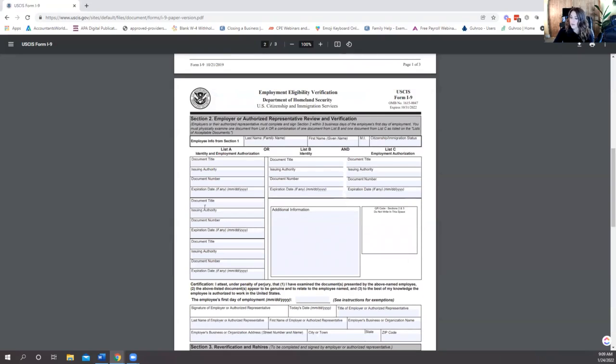Coming back up here, you're going to use those documents to complete the rest of the form. So if they provided you with a List A document, you will go ahead and fill out those fields for the document they provided. If they provide a List B and a List C, you will fill out both of these sections, again, using the documents that the employee provided.